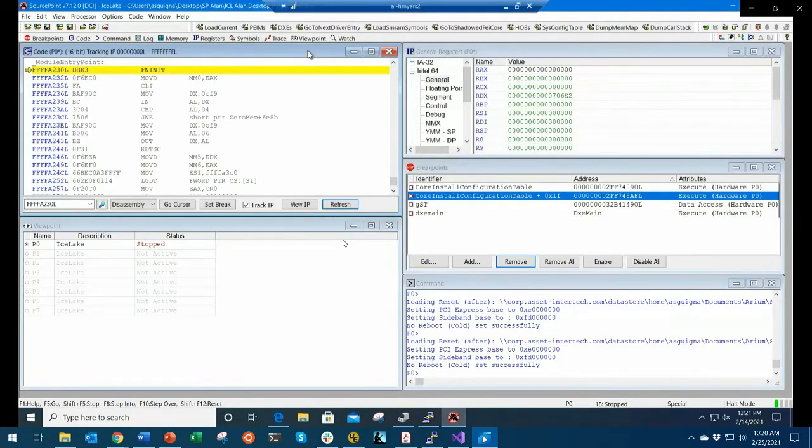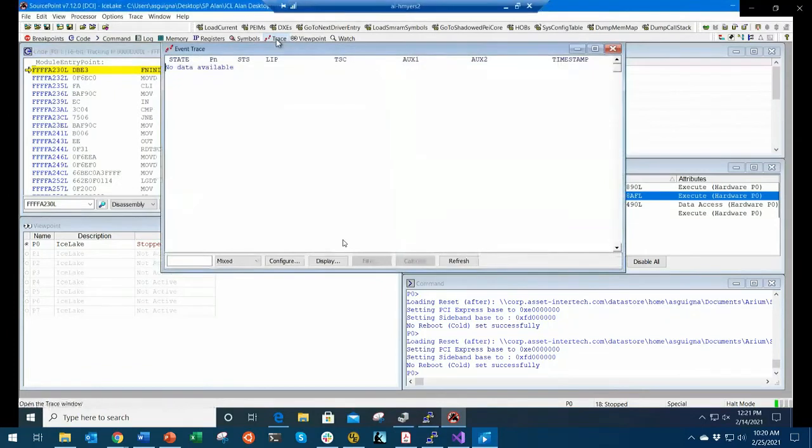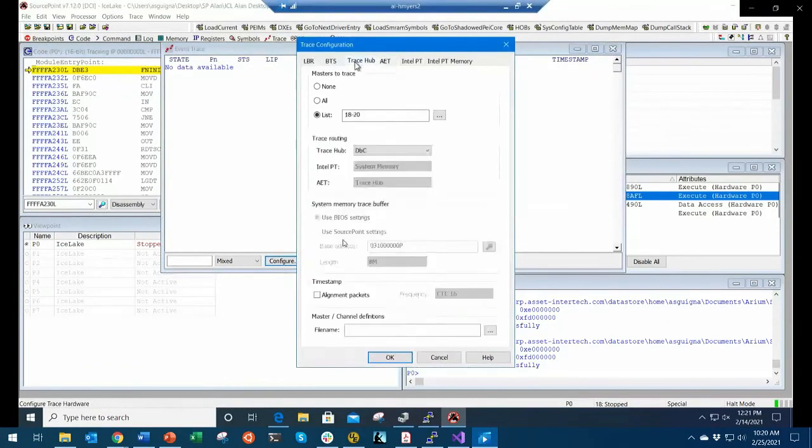So the platform is now in a condition suitable to show off some of the trace features. What you simply do is click on the trace button there and go into configure. The first thing we're going to do is set up the trace hub. We happen to know that the channels that apply to AET are 18, 19, and 20.